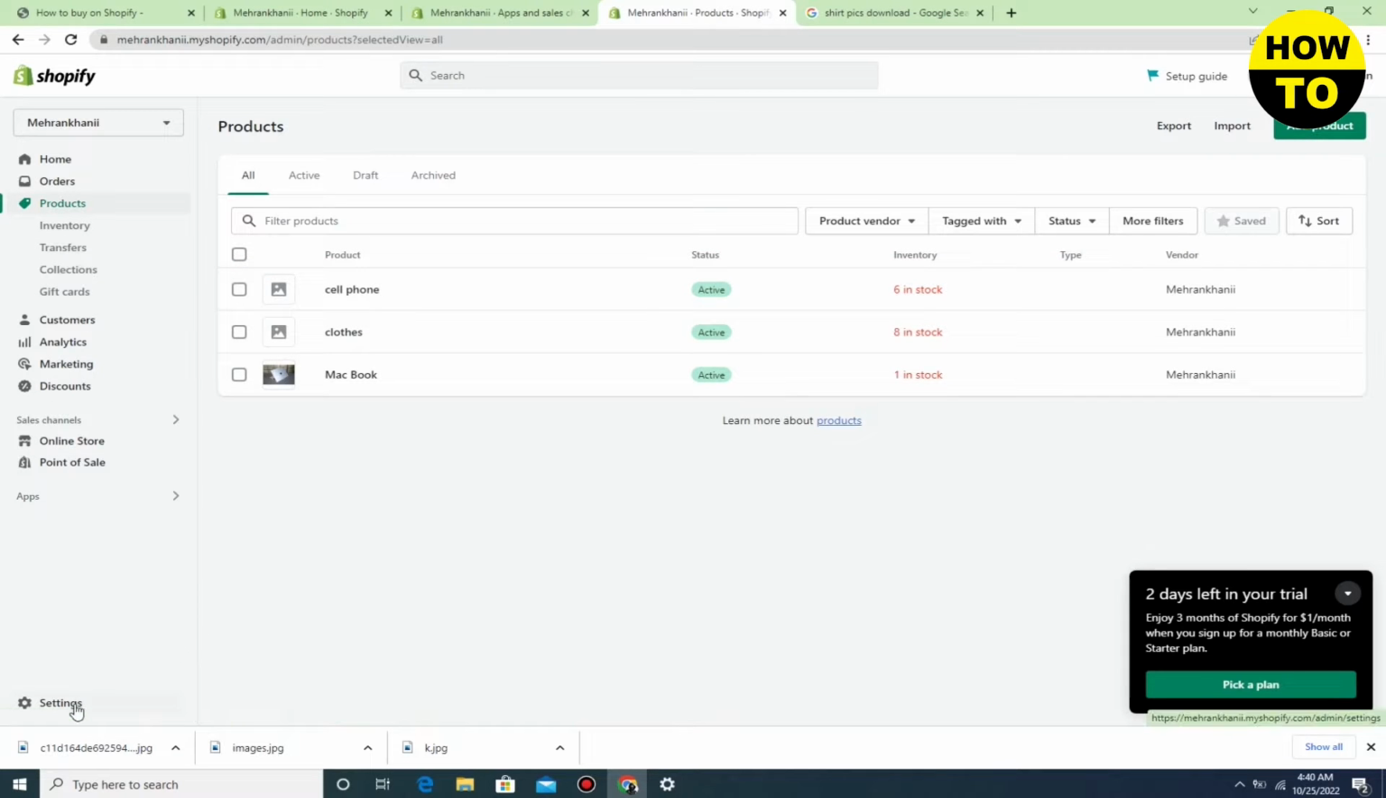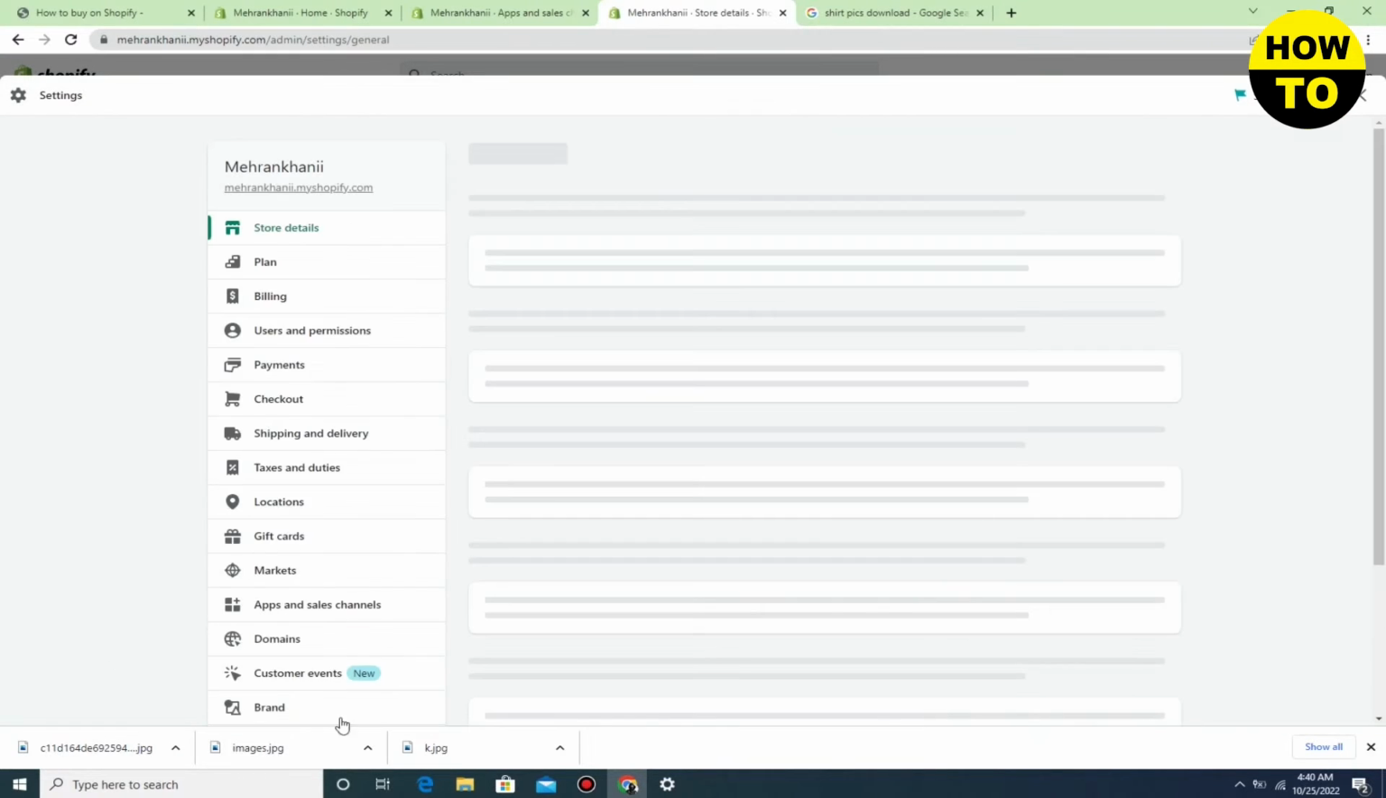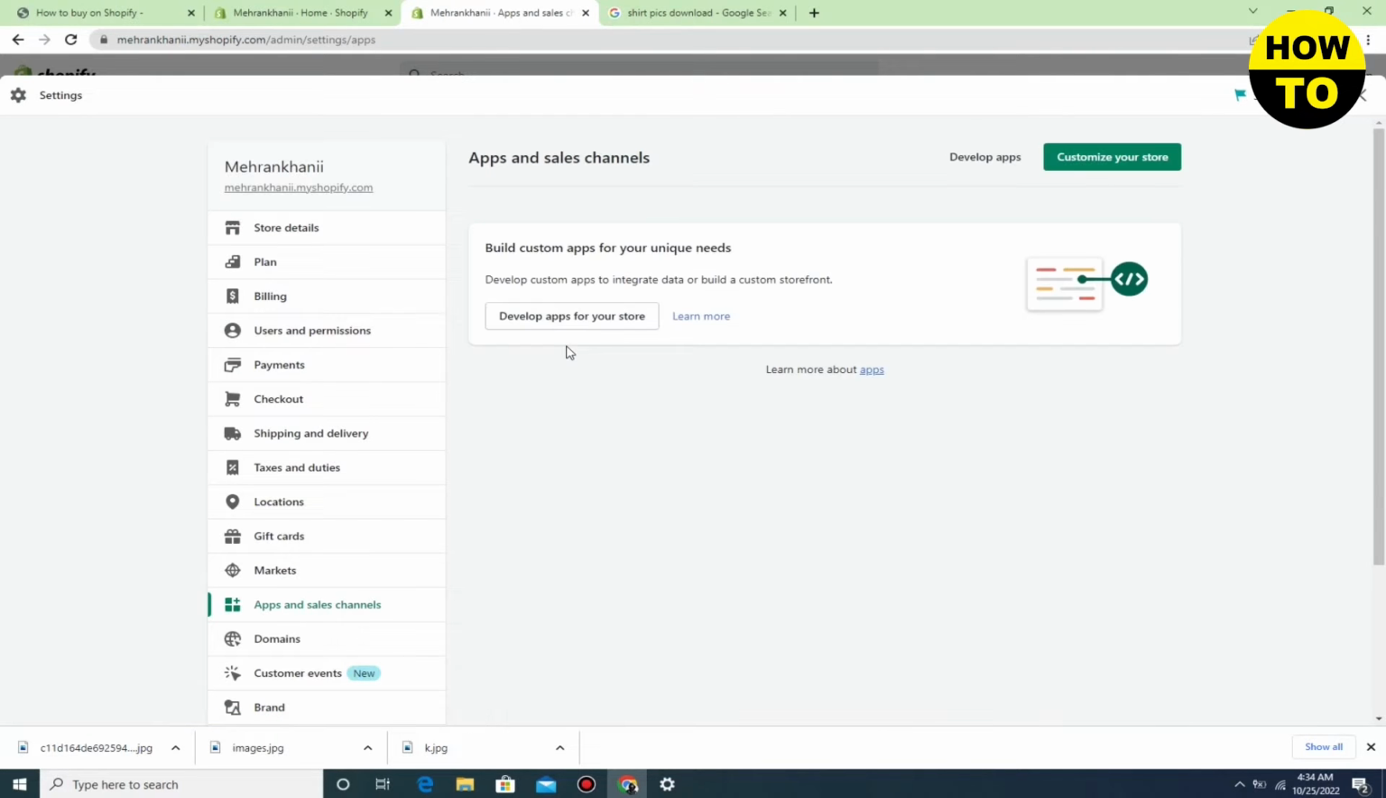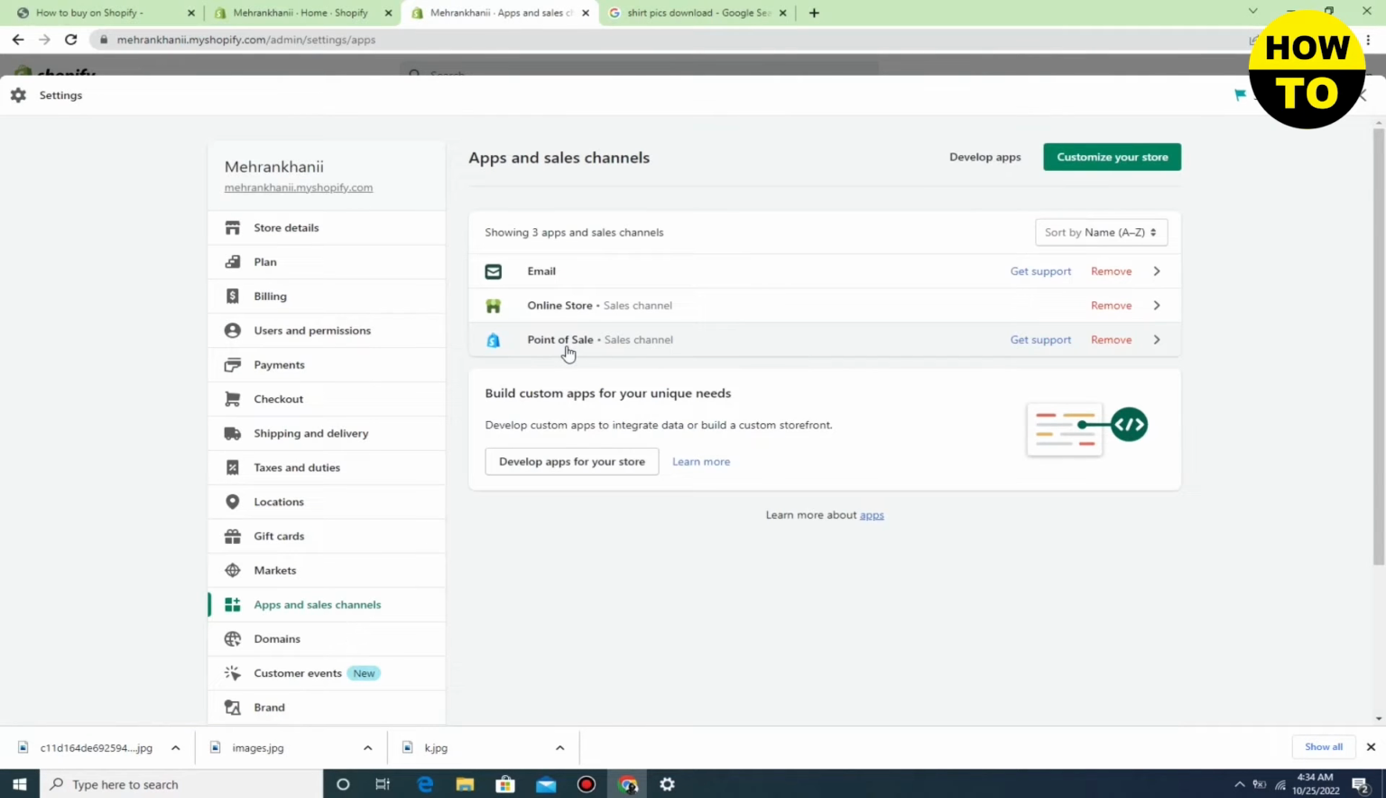Just we have to move to the settings. Now in the setting option just click on apps and sales channel, and now here what we need to do, just click on customize your store. You can find on the top side button. So just simply click on customize your store.